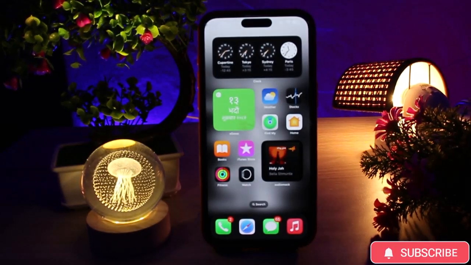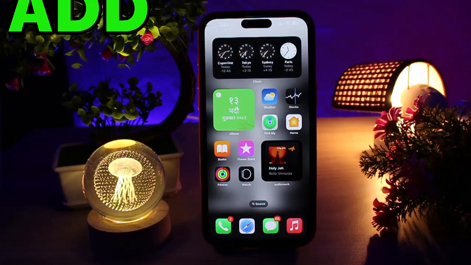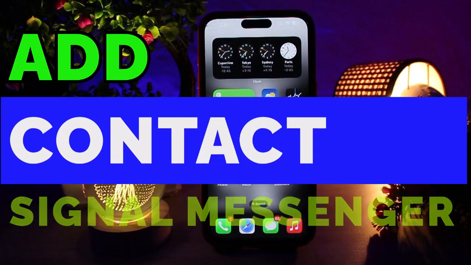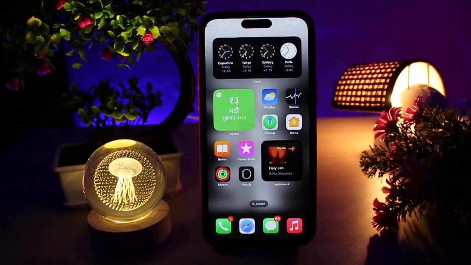In today's video, I'll show you how to add a contact on Signal private messenger app so you can start chatting with your friends and family more securely than any other app on the market. So make sure you stick to the end of the video to know exactly how to add contact to your Signal private messenger app, and let's get started with the video.